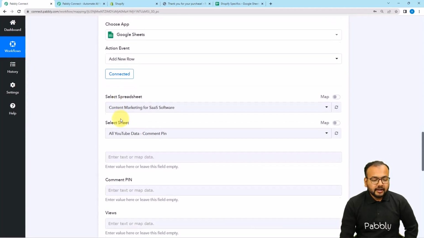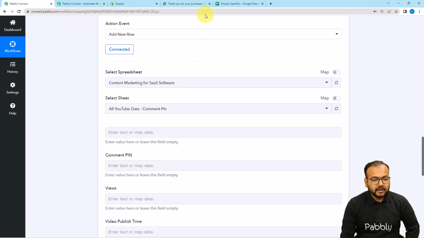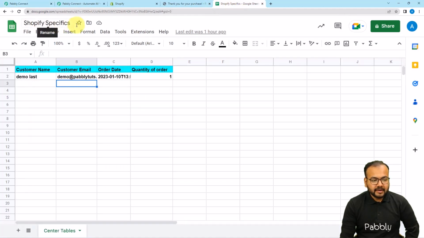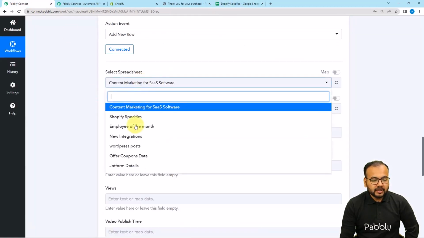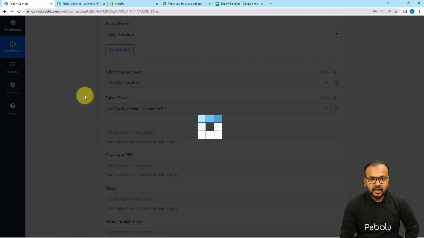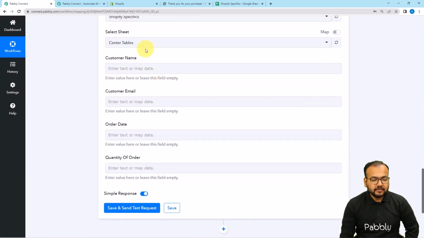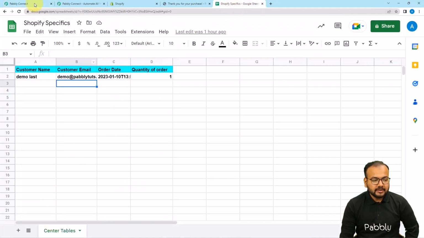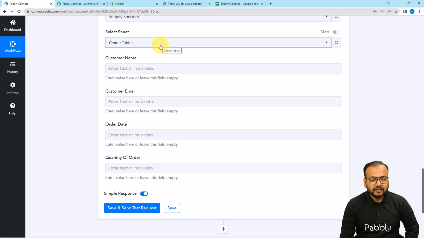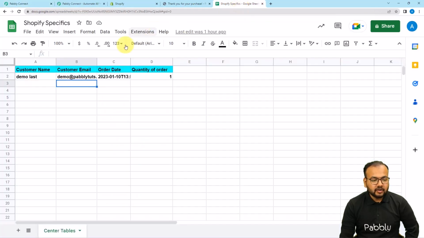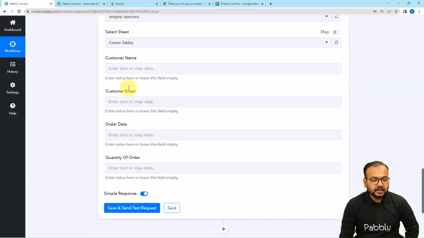All right. And here it is asking to select your spreadsheet's name. So the name of my spreadsheet is this, Shopify Specifics. When you click here, it will show you the list of all the spreadsheets that you have. From here, you have to select the relevant one. Then you have to select the sheet's name. My sheet's name is this, center table. So it got auto selected here because we have only one table right now. And here it started showing the customer name, email, order date, and quantity fields. These are the headers of the columns I have. And to get this data here, you need to map the values of these fields in this workflow.